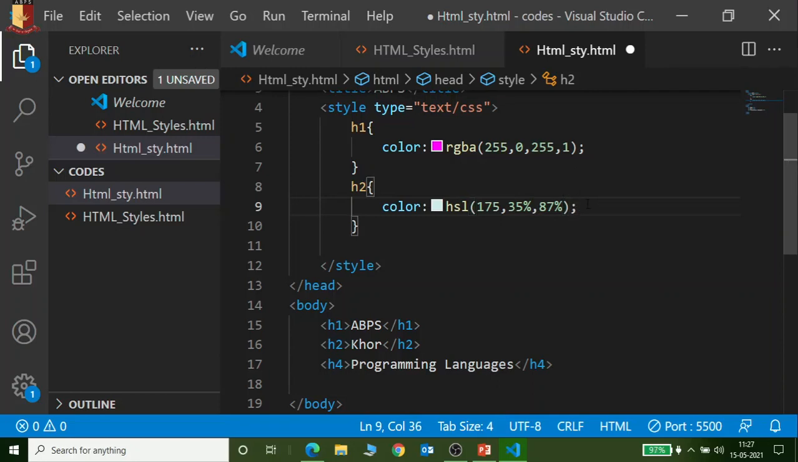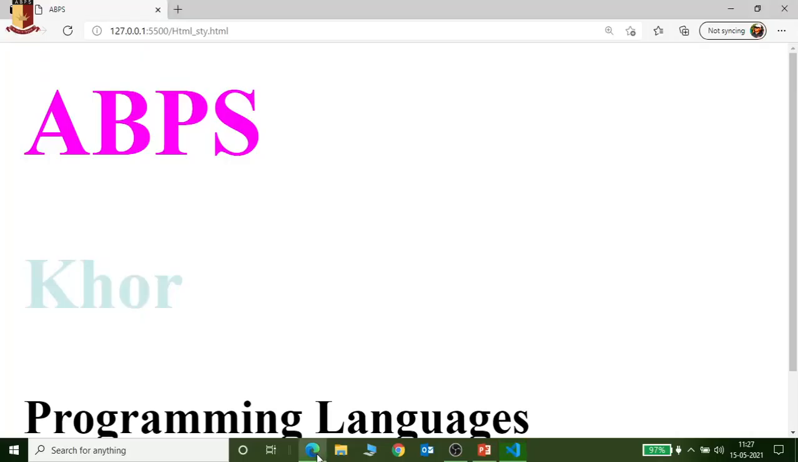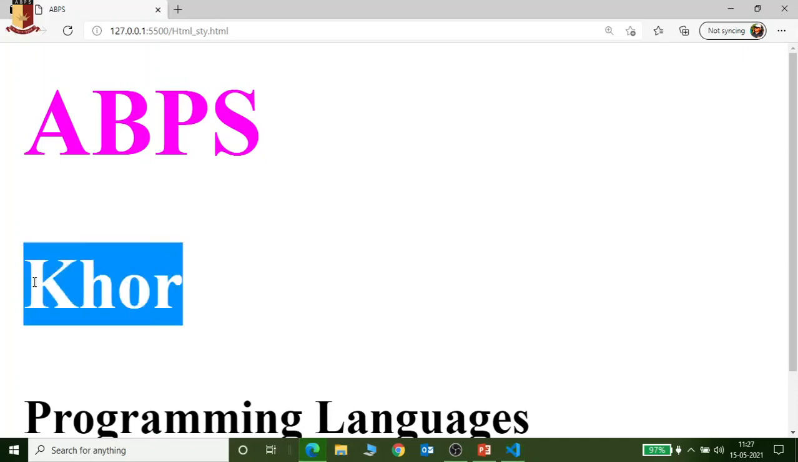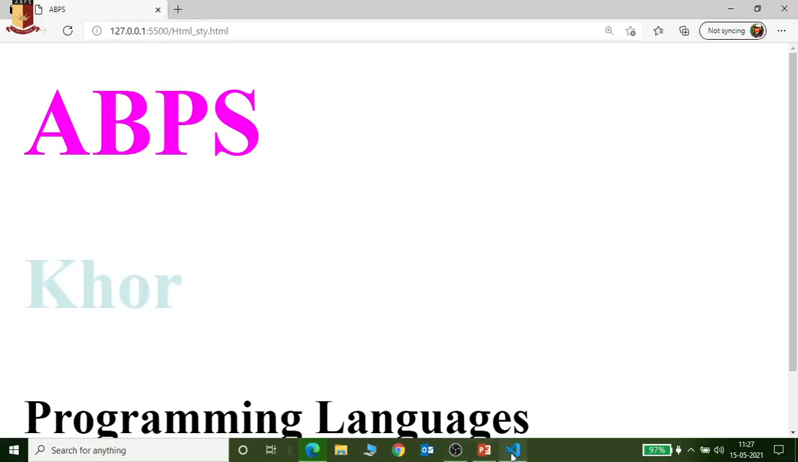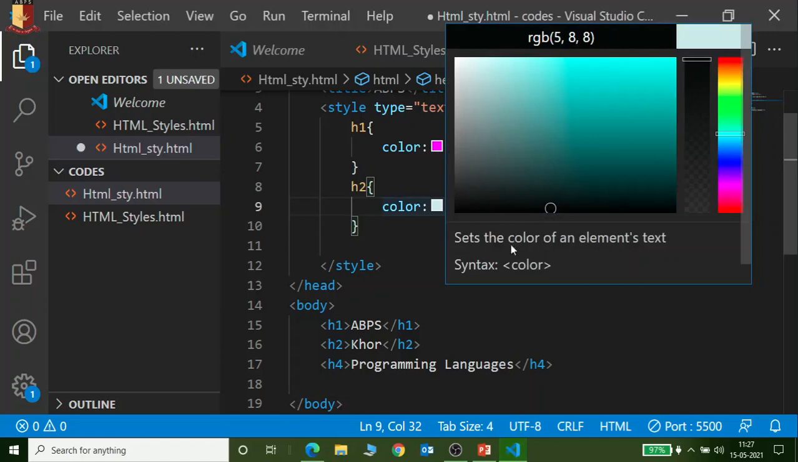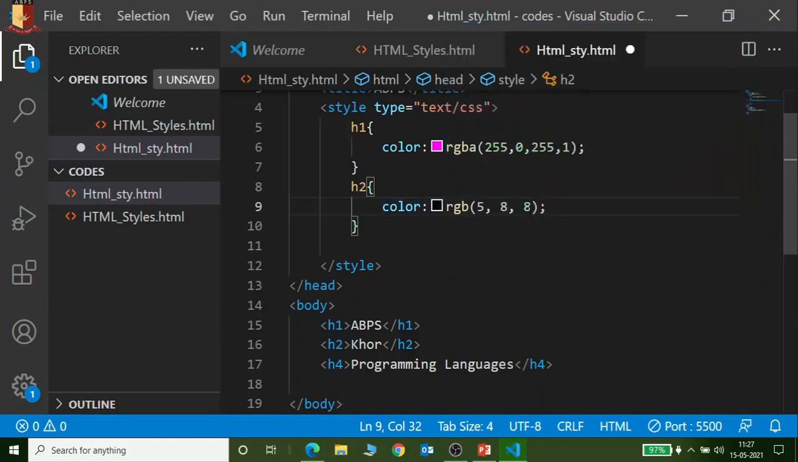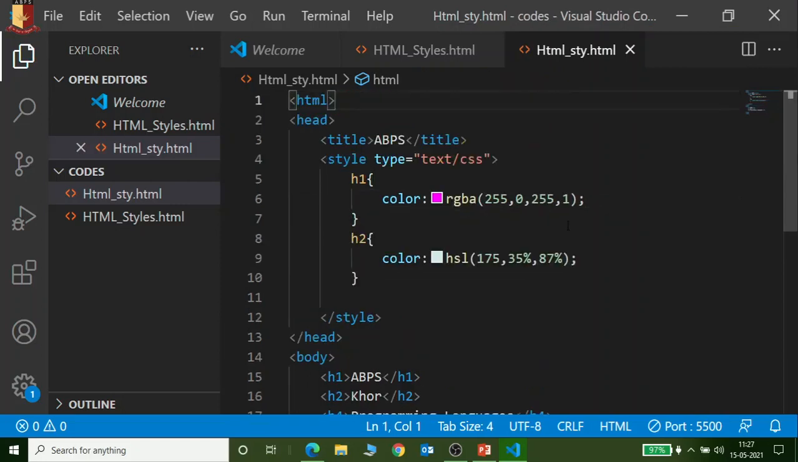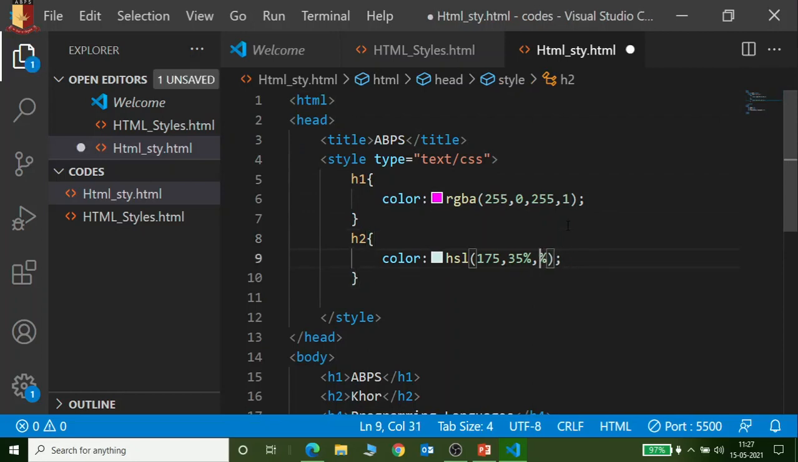This is for heading 2. Save it and move back to the page. Just check, it's changed. Okay, just change a few more percentages. Suppose take this one. Control Z. Suppose this one I have taken 100%.